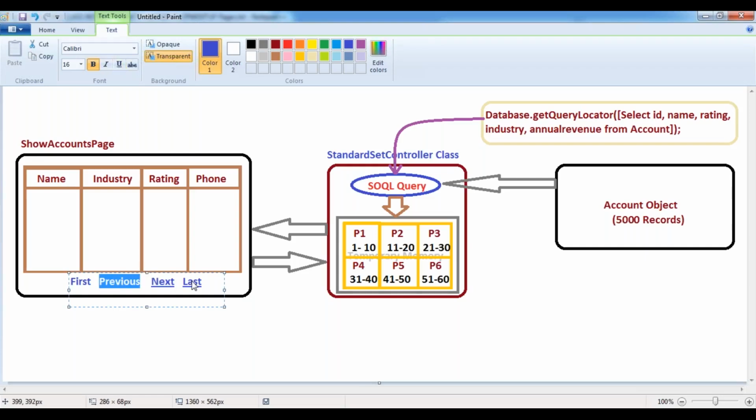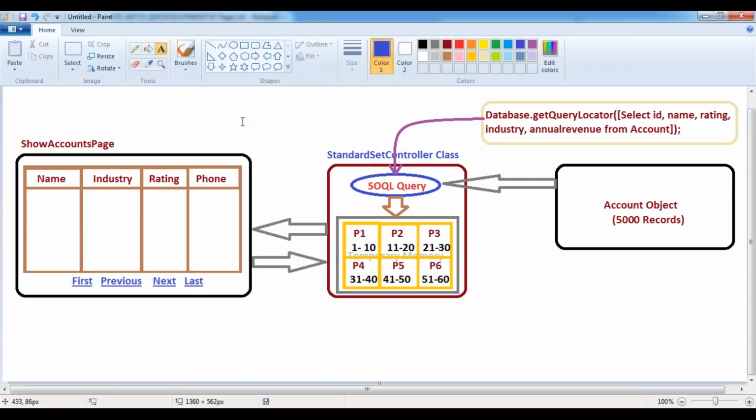We can provide the navigation buttons. Based on these navigation buttons, the user can navigate the records from first to last and from last to first also.